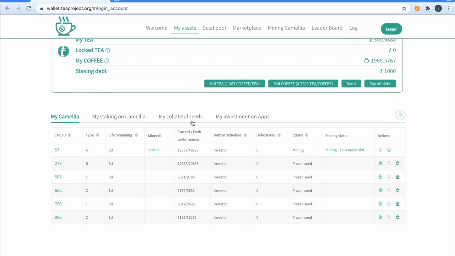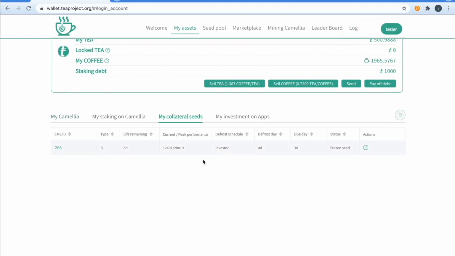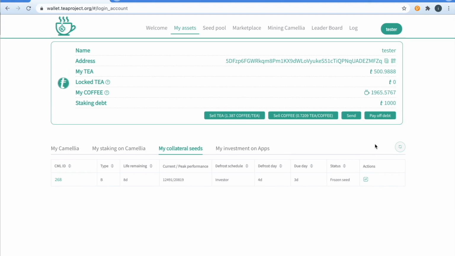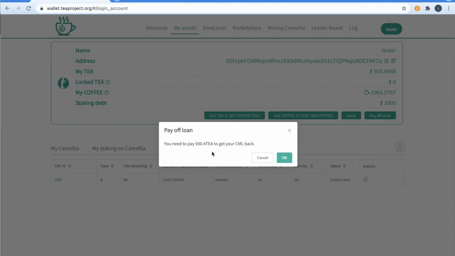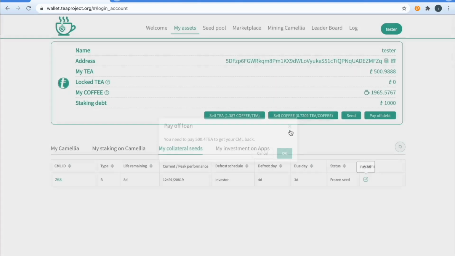And you can see your seeds here. And anytime you want to pay it off, you can click here. Right now, I would need 500, plus I think you need a little bit of interest. So if I were to pay it off, right now the interest is 0.4, and it'll grow. So you see, there's 3 days. I must pay it back within 3 days.